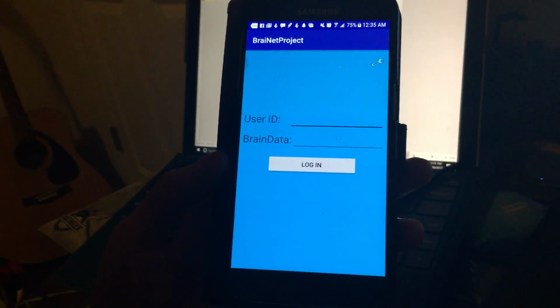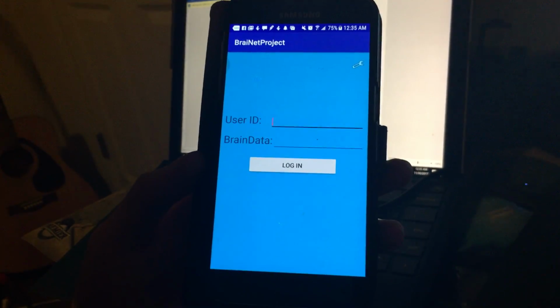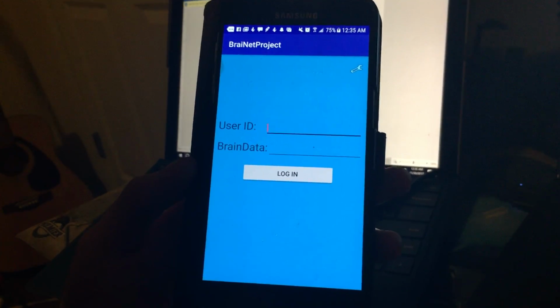Hi, this is Team 30, and we are working on the BraiNet project. And so our current progress is that we've completed all of the tasks that we needed to do.